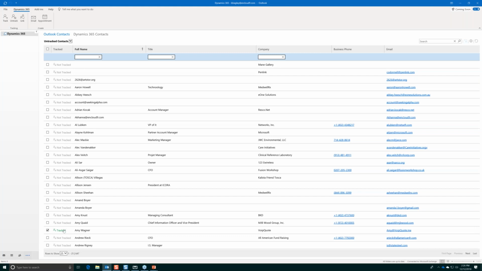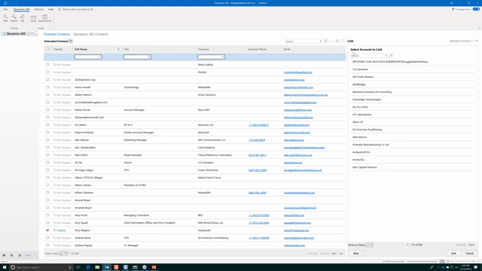We can also link this email or this contact to a company record in Dynamics 365. Because when you track it by just clicking on the track button, there's no link set between this and a parent company. So to link this to a parent company in Dynamics, you click on the link button, and you'll see over on the right, it's going to pop out a list of accounts in Dynamics 365. It's going to show you your first 15 accounts by default. You can search here for different accounts.